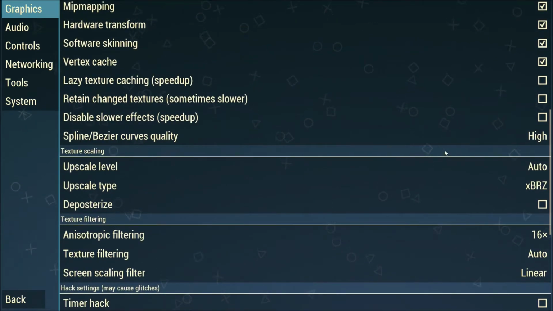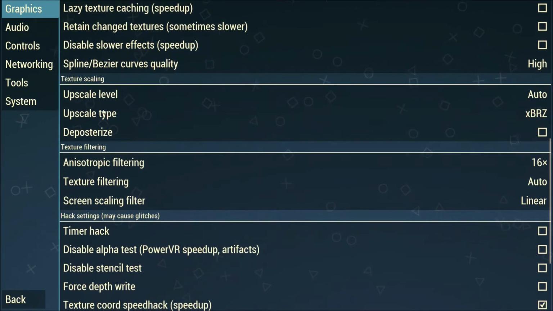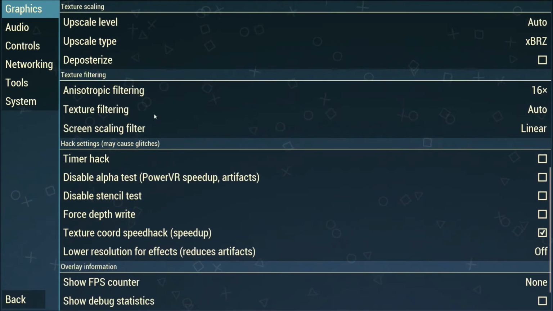Spline Bezier curves quality is at high. Upscale level is auto. The type is BRZ. Debposterize is not checked. Here's the anisotropic filtering. Texture filtering is auto. Screen scaling filter is on linear.